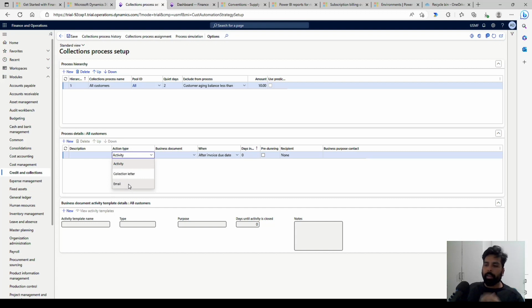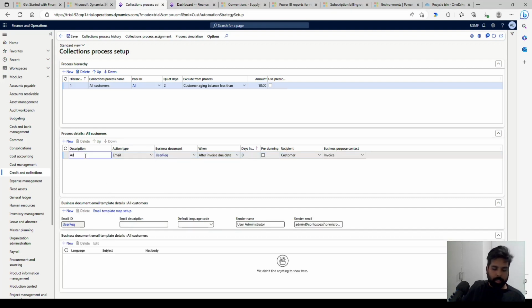So let's say we want to send an email notification for all our upcoming invoices to our customer as a notification, and then we want to generate the collection letters for all the past dues which our customer is having. So let's select the email here. Let's say we call it an advance reminder. Okay.